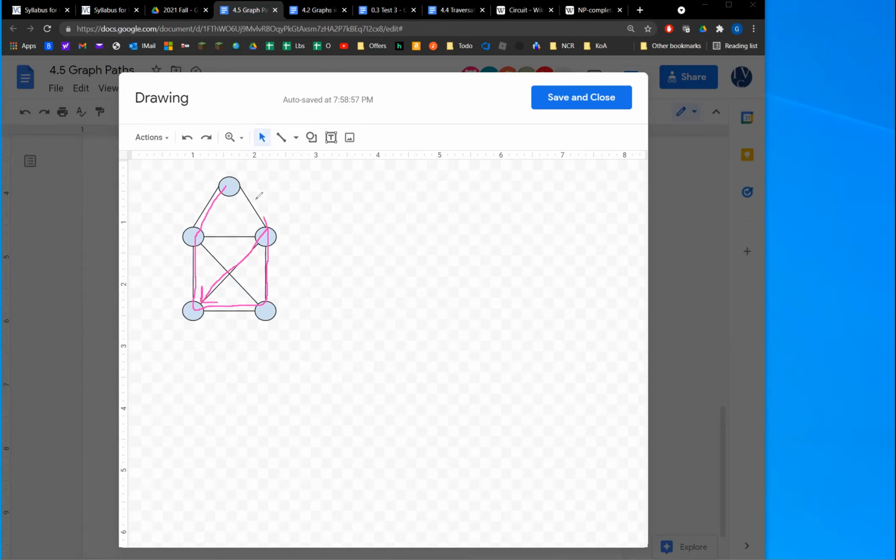If I had started here and then gone that way, still would have failed because I still have these two edges that are giving me problems. But with Euler, we have information that we want to make sure to see if even such a thing exists.